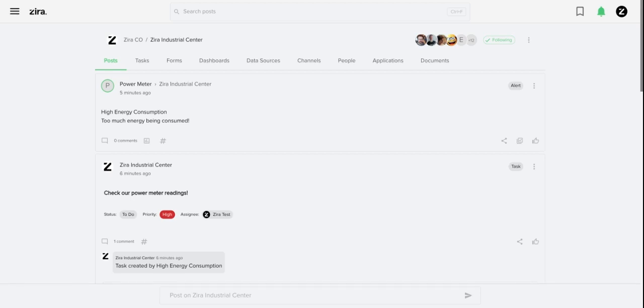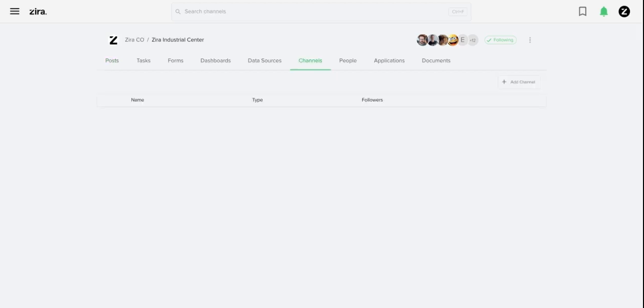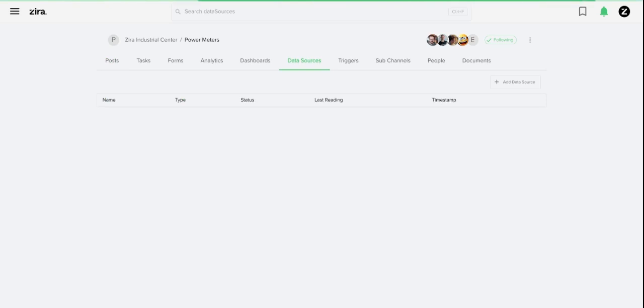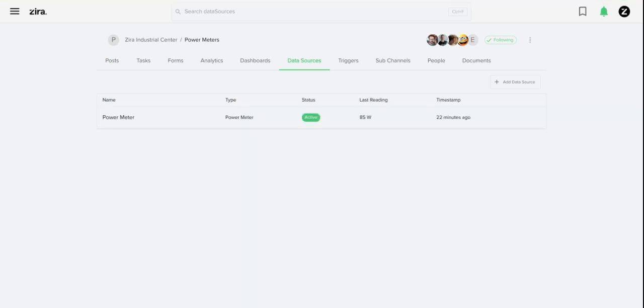Finally, after attaching our data source, we would like to see all of our most important data on one Zira dashboard. So from posts, we are on the main site here. We're going to go back to our power meter channel. Here it is. And as you can see, if we go back here, our data source is still connected. We can see our last reading and when that came.